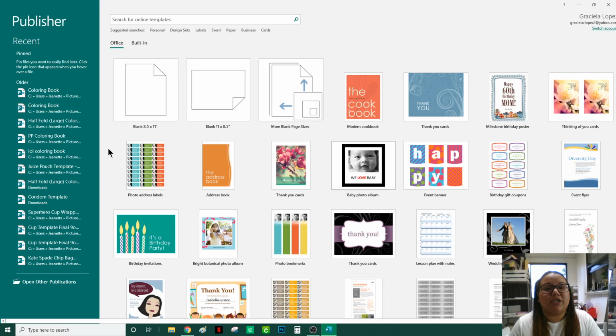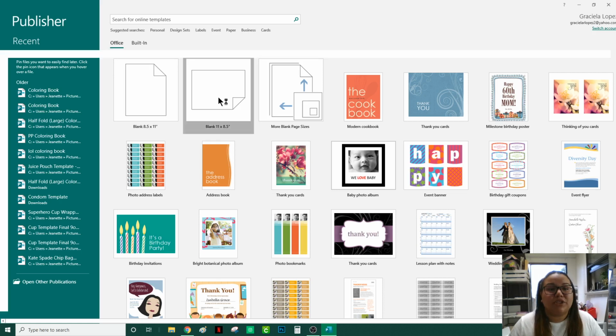So after you have downloaded that PNG file to your device, you're going to go ahead and open up Publisher. And you're going to want to make sure to select this one here. It is a blank 11 by 8.5 inches wide template. You do want it to be sideways. So you need to click on that one.